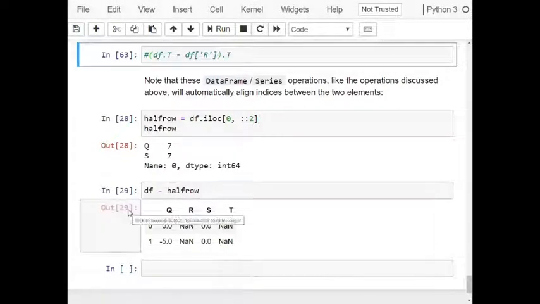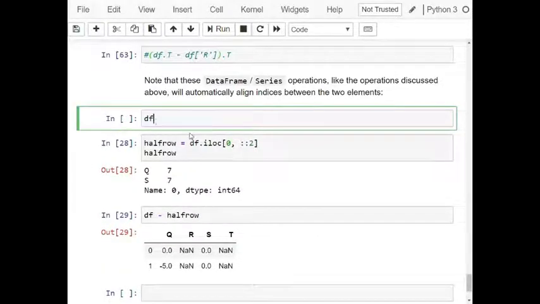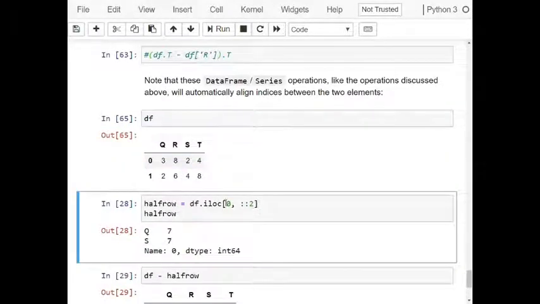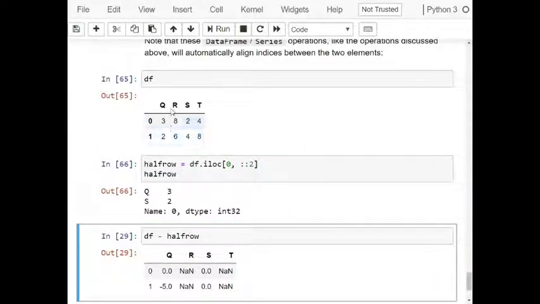Let's take a look at this last example. In this last example, we're taking half a row from our data frame df. So half a row, which is the first row, and I'm getting every other column, so from the beginning to the end with a step of 2. So I get Q and S. So in this case, if my data frame is this one, Q and S are 3 and 2.